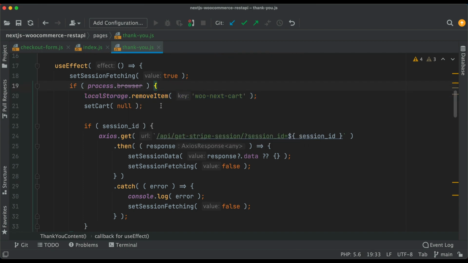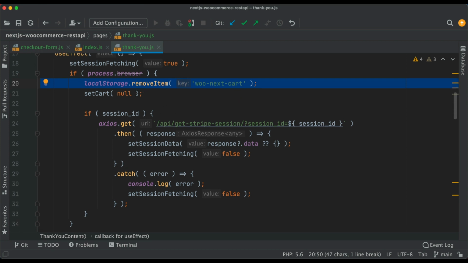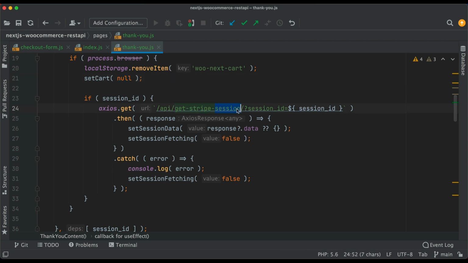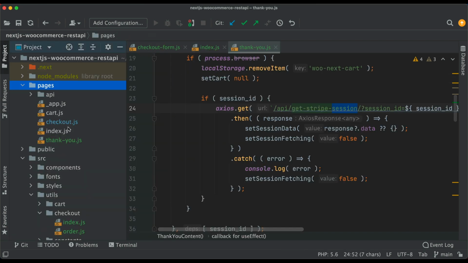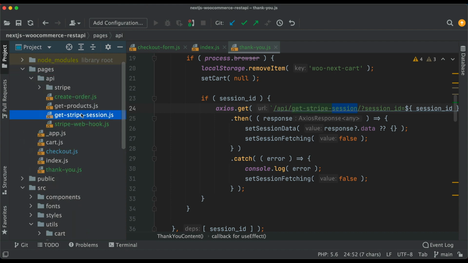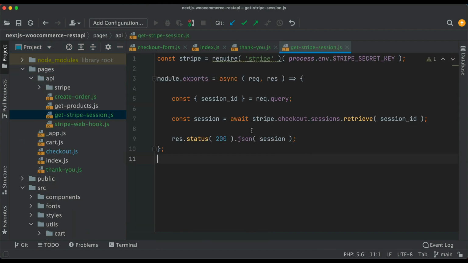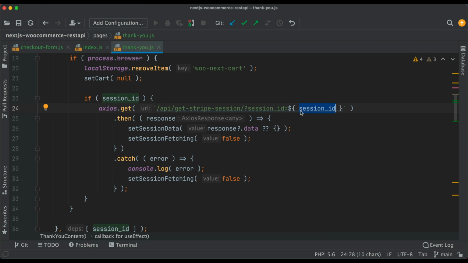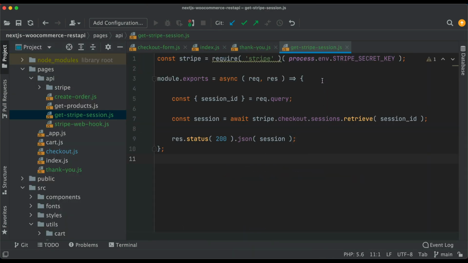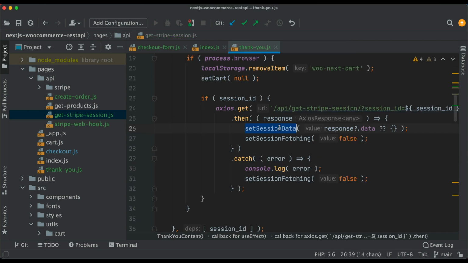Then localStorage.removeItem, we remove the item from the cart, and set cart equals null, so basically clear the cart. And then we call the get stripe session API, which is over here. This is going to get us the data. We're going to pass the session ID there and it's going to give us the session data. We'll get the data there, which will contain basically the order information. That's why we're using that over there.